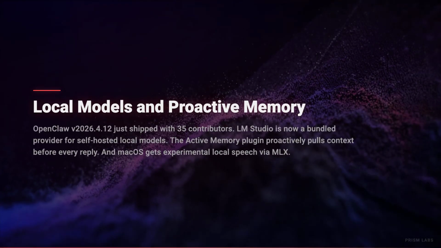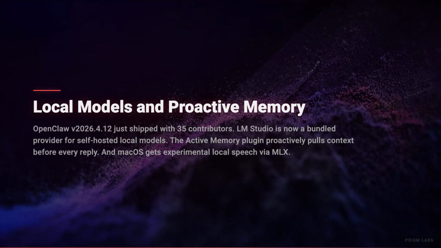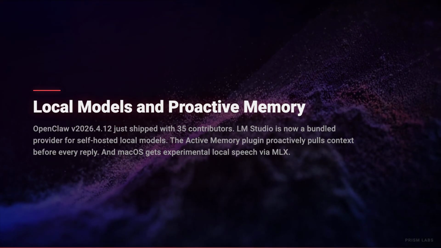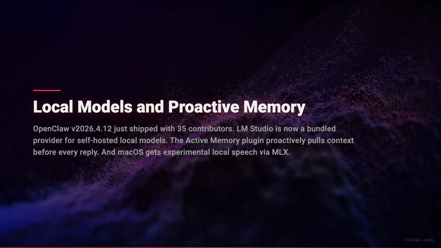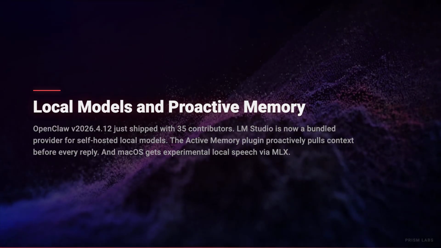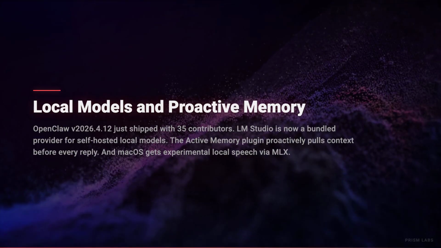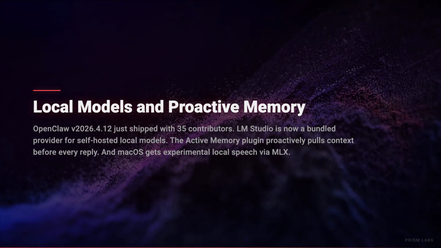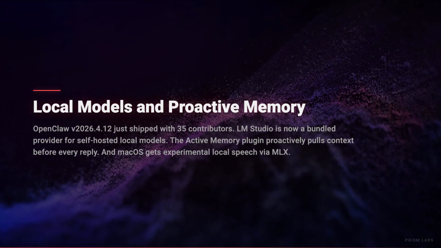OpenClaw v2026.4.12 just shipped with 35 contributors. LM Studio is now a bundled provider for self-hosted local models. The Active Memory plugin proactively pulls context before every reply, and macOS gets experimental local speech via MLX, plus significant security hardening, including removing busybox from safe binaries.